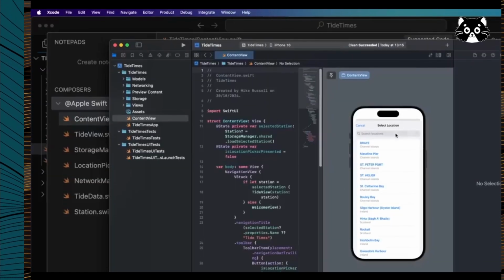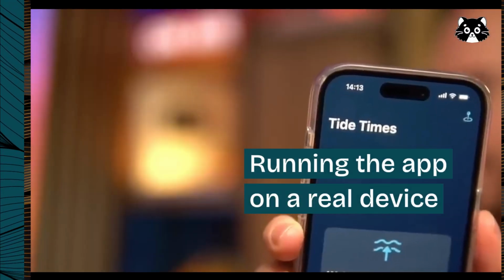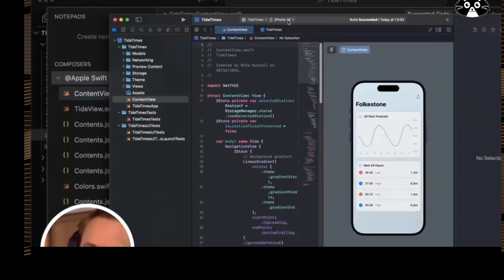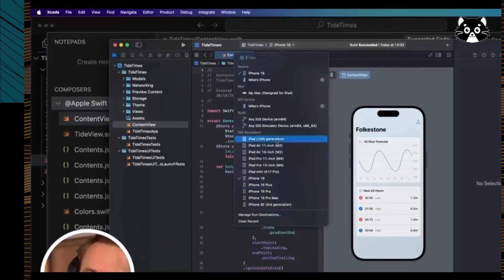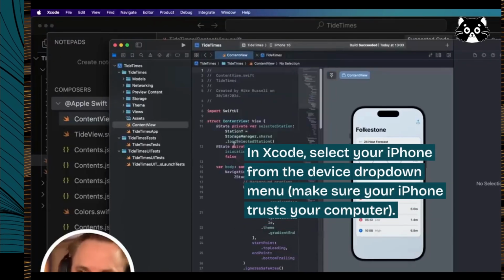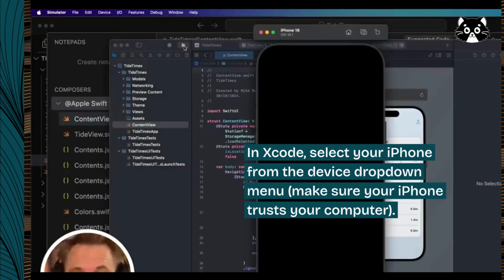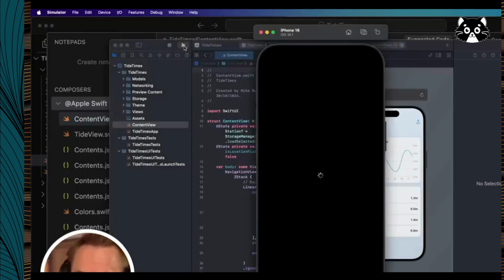Running the app on a real device. To run your app on a real iPhone, you'll need a cable to connect your iPhone to your Mac. In Xcode, select your iPhone from the Device drop-down menu. Make sure your iPhone trusts your computer. Click the play button to run the app on your iPhone.